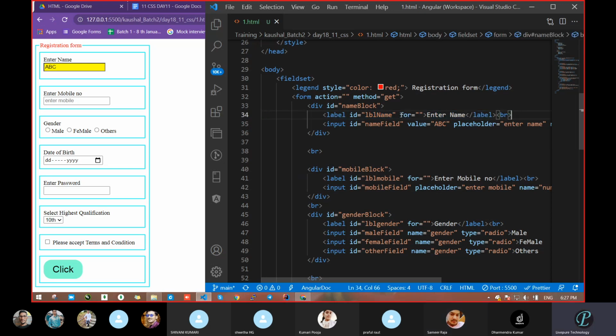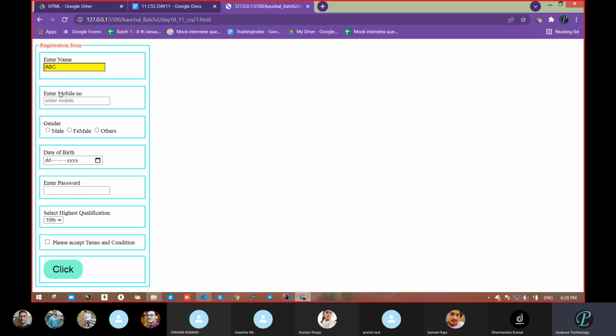Okay, so come to the for also. So what is for? In the for case, we can click on enter mobile number, we can click on the top label, I click on the label enter name, I click on gender, I click on date of birth, but nothing is happening. And if I click inside the field, then it is going to highlight.